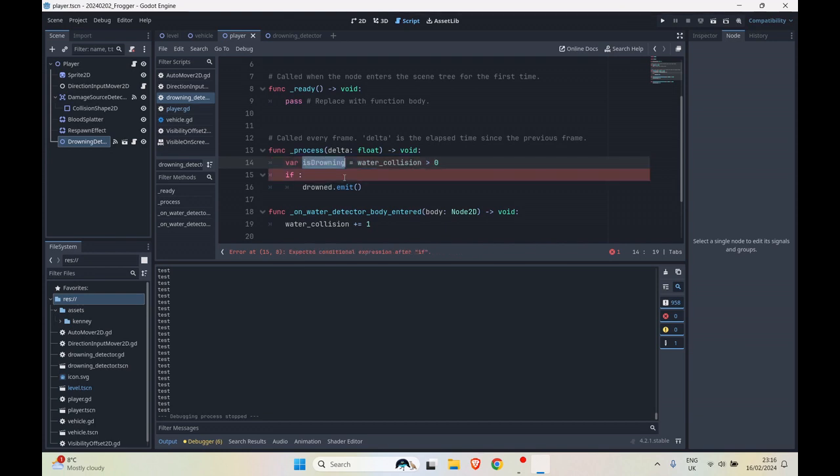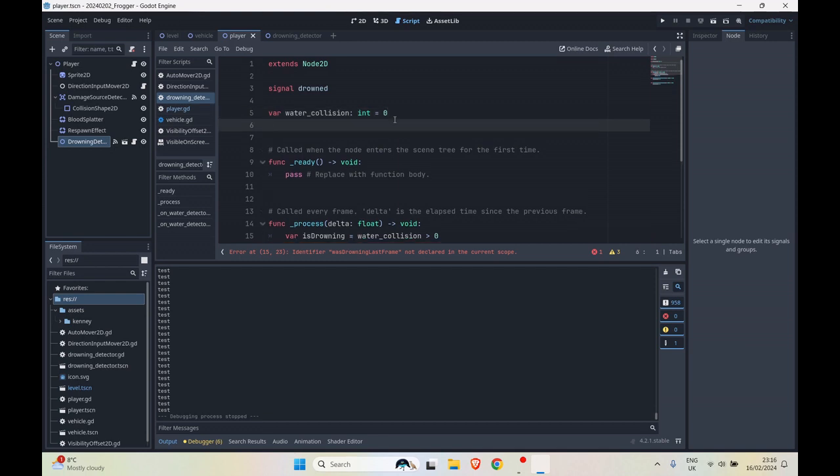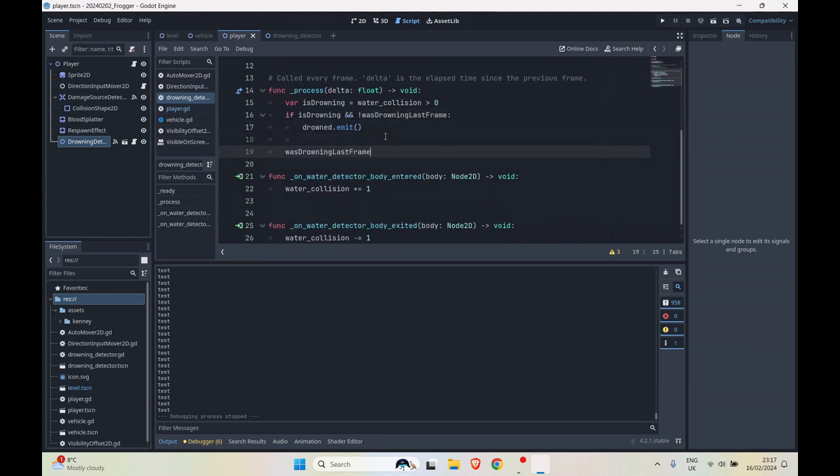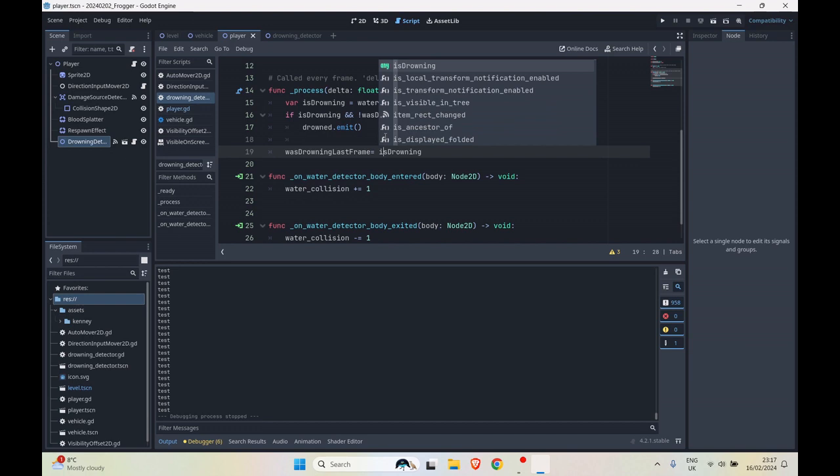And then, for when we drown, we want to say, if we're drowning now, but we're not, so that's exclamation mark for not, and double ampersand for and, was drowning last frame, which we'll need to create up here as a new class level variable. So var was drowning last frame equals false. And then what we can just do is, after we run our logic, at the end of the frame, we can say, was I drowning last frame is the value of whatever we're currently drowning now.